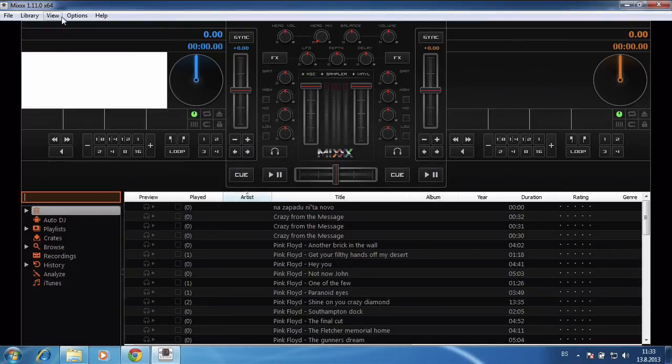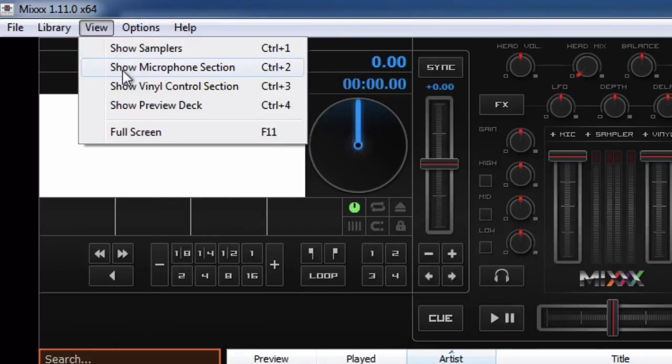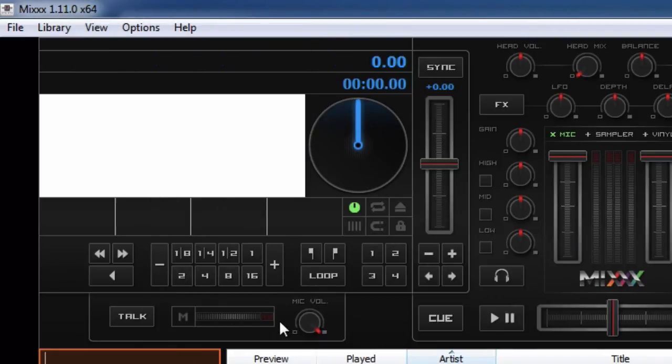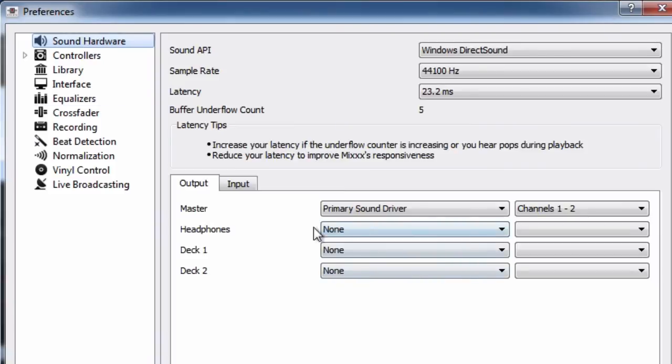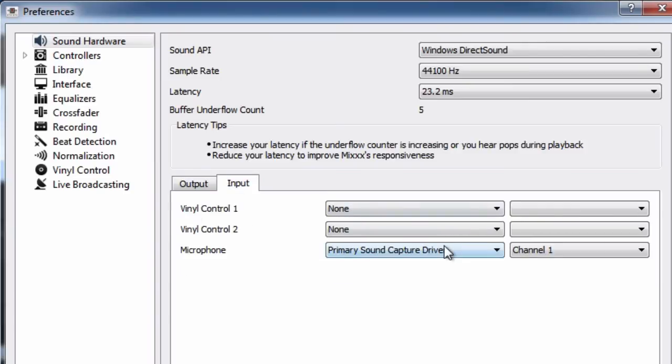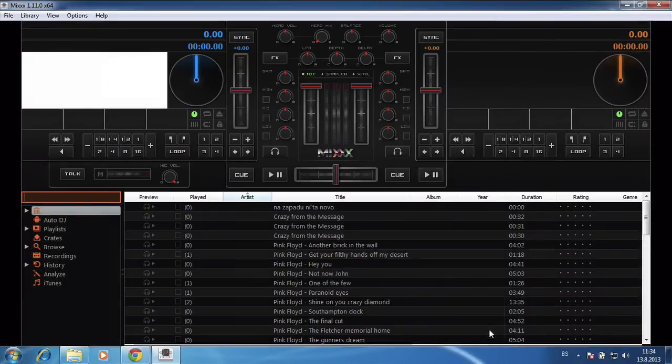And the next thing we want to do is show you how you can use a microphone as a voiceover option. To do that, go to View and click on the Show Microphone section, and a new button will appear here. By default, Mixxx will use the default microphones and speakers on your computer, but you can change these by going to Preferences, Sound Hardware, and selecting the outputs and inputs here. In our case, it's just the defaults, so we will leave it at that.